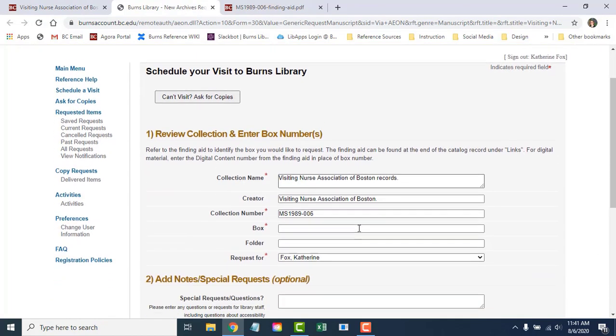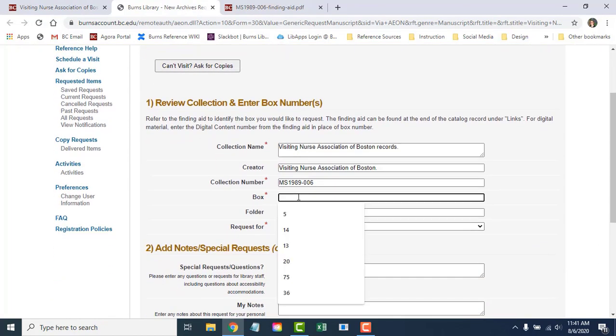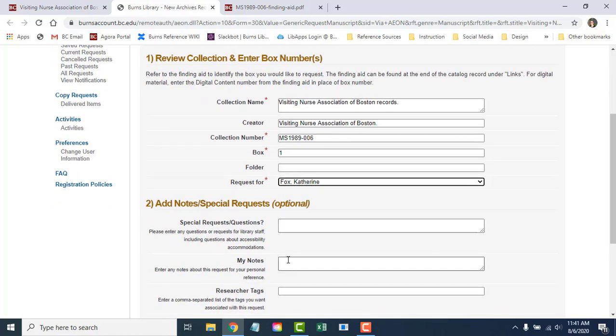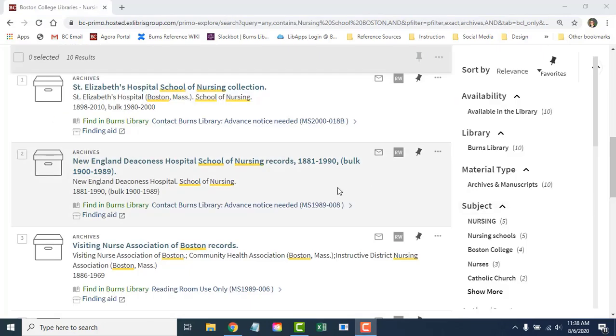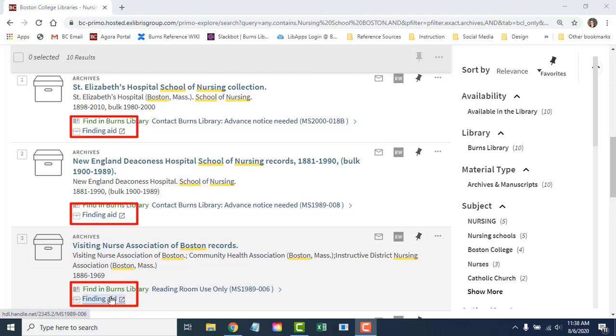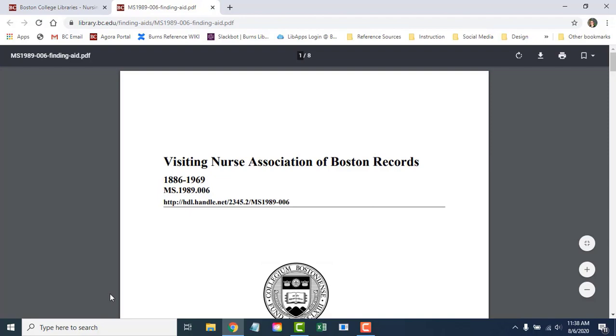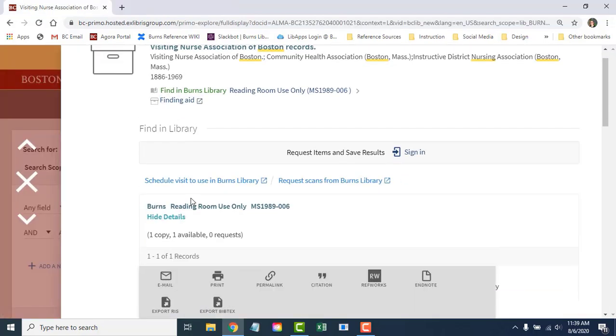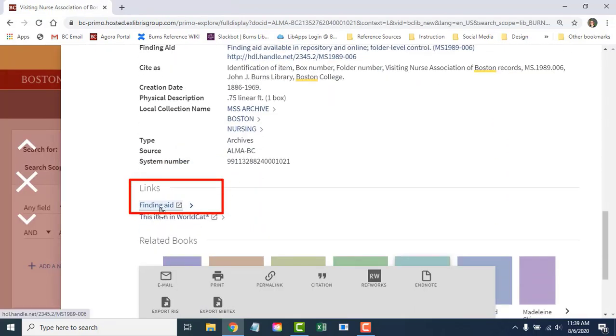To complete the form for archival boxes, review the collection information and add the boxes you want to see into the box field. Materials are pulled and delivered at a box level, so you only need to list each box once. To identify the boxes you want to see in the reading room, you will need to refer to the finding aid. Either click the finding aid link under the title, or you can find another link at the end of the catalog record under links.